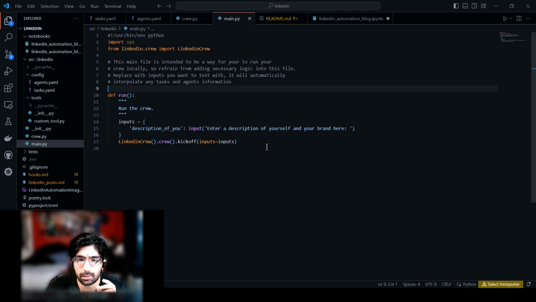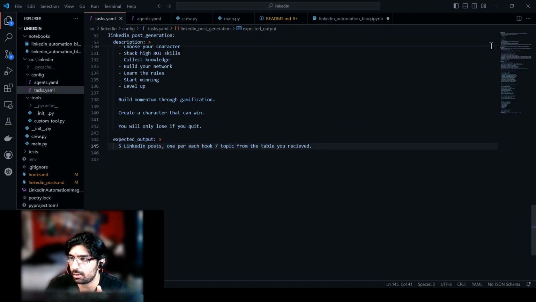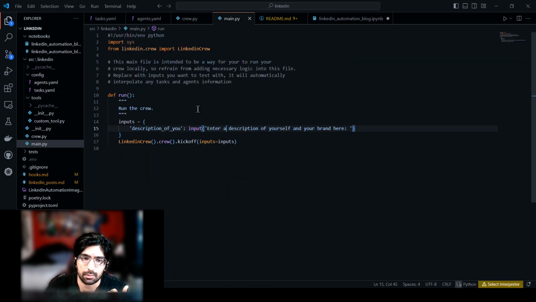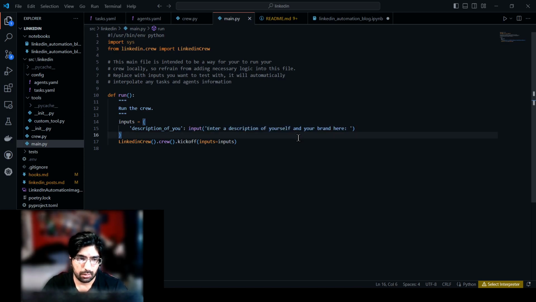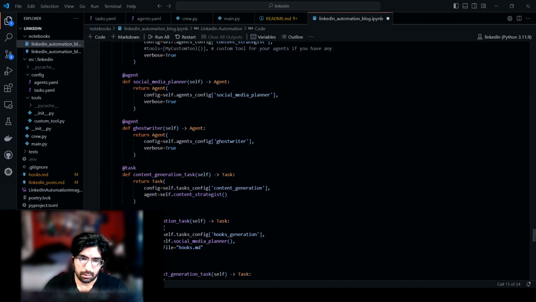The last thing is just the main.py file. This file is stupid simple, literally just runs the whole thing. The only thing I'll mention is you have in your task.yaml, just go to the top. This is what I said. This was an input variable, so there you go. There's your input variable. Put Python's input function. Enter the description of yourself or your brand here, which is exactly what I had done. And then it generates all the markdown files that we had. And I think that's it. So let's just scroll to the bottom of the blog post.